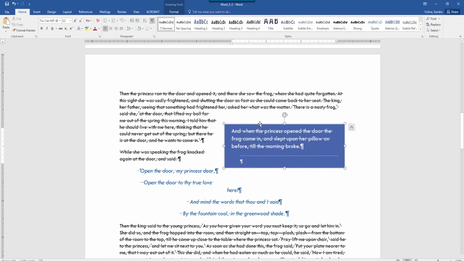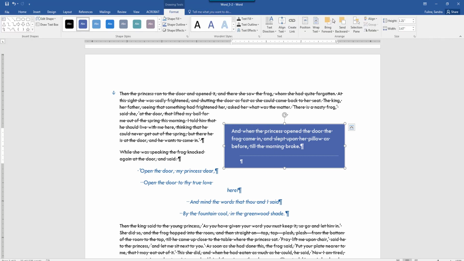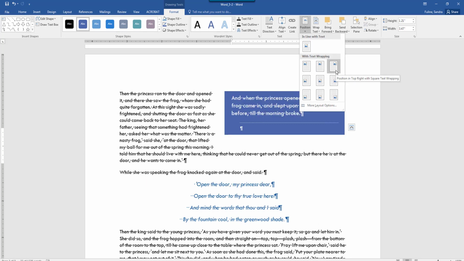and click on this text box. Make sure you have a solid line around it by clicking on the edge and getting a 4-headed arrow. On the Drawing Tools Format tab, I'm going to go to Position, and then it says top right with square text wrapping. So you're going to choose this position here.